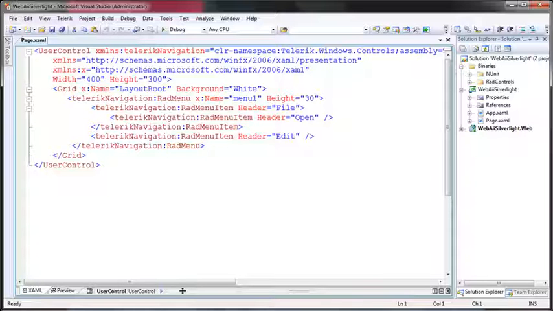So what you have here then in front of you in Visual Studio 2008 is a simple Silverlight 2 project, and in my Silverlight 2 project, on the default page.xaml that's been created, I've added a Telerik RAD menu for Silverlight. You can see my RAD menu has been given the name of Menu 1, and I've added a few menu items to it, a File menu item, an Open menu item as a sub-item to File, and an Edit item.